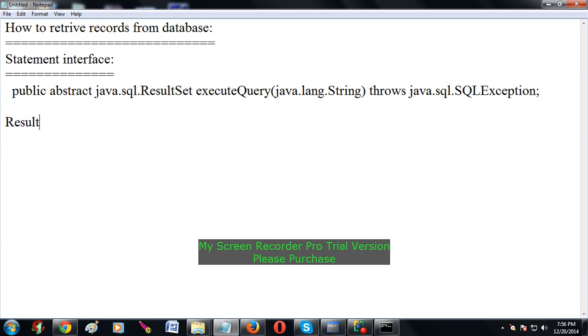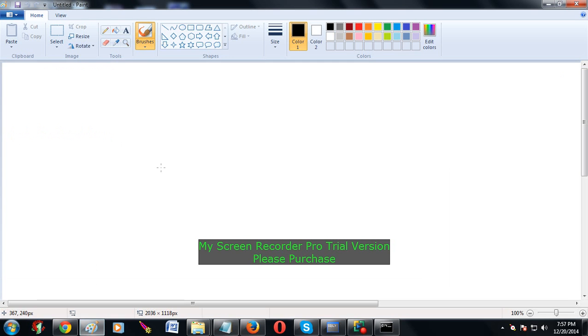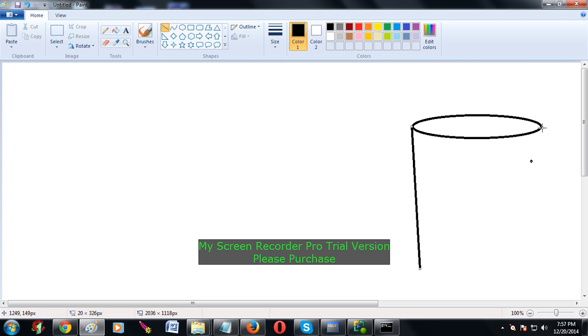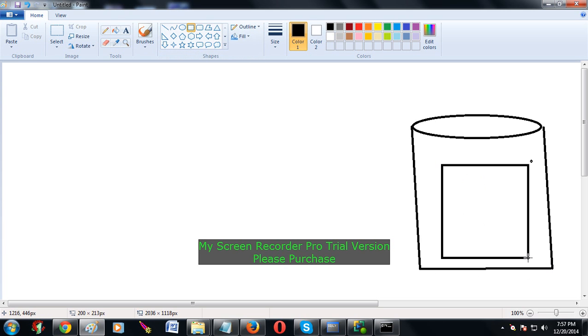ResultSet is an interface again, and in this interface we have some methods. Suppose I want to know whether the records are present or not. Say we are having a database, and in this database we have some records.